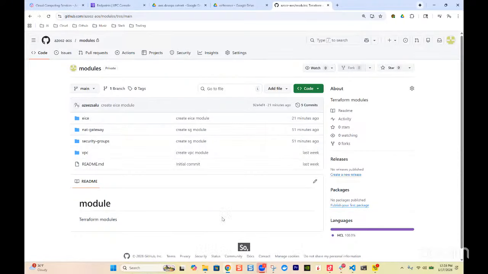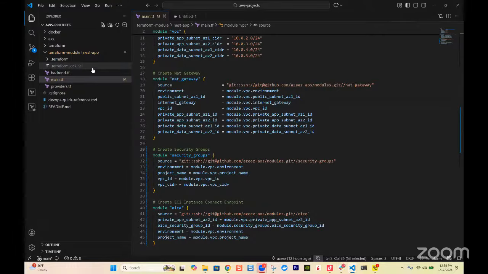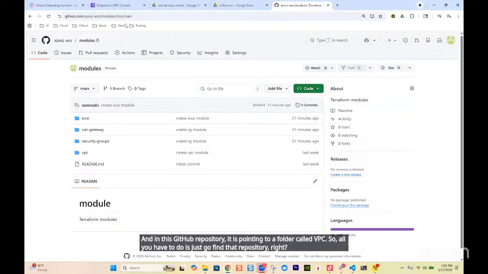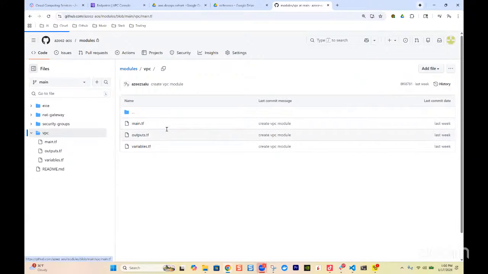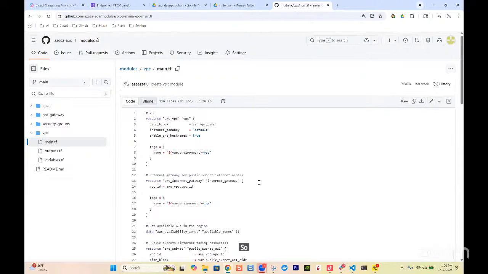So basically, that's a very good question. If you guys open any Terraform project and you're like, oh, I don't see anything here other than this, don't freak out, right? Just look at the source. The source will tell you where it is pointing to. So you can see here it's pointing to this GitHub repository, and in this GitHub repository, it is pointing to a folder called VPC. So all you have to do is go find that repository, and in that repository you find the VPC. That's where you now see, oh, this is where the code is located. You understand? Yeah, thank you. That was a good question.